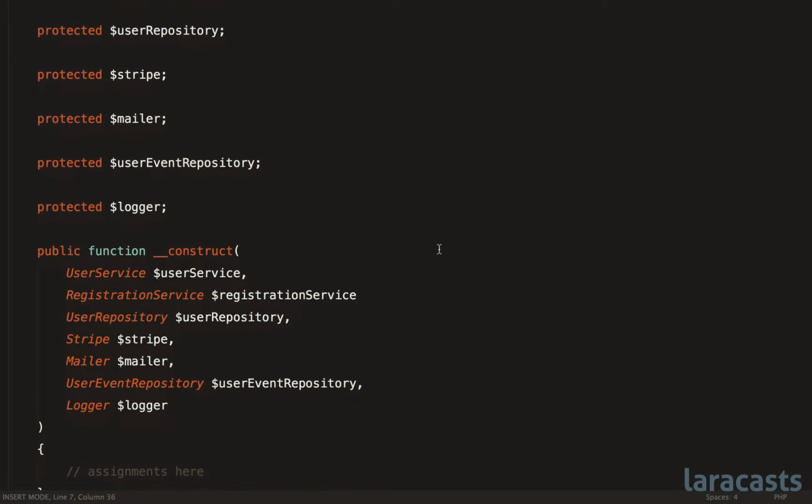When you started, user's controller only needed, how about the user repository? That's all you needed. But then you needed some additional things, like you wanted to log some data. So you pulled that in. No problem, right? But then you also found out that when a user signs up, you want to record that this event took place. So maybe you add a new repository for user events.